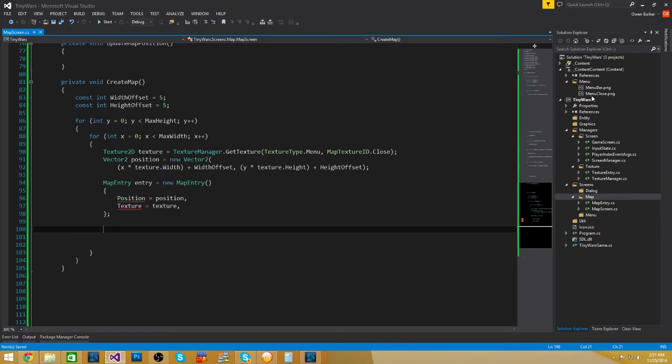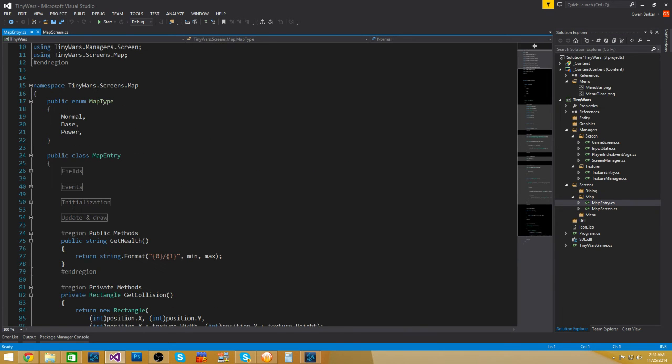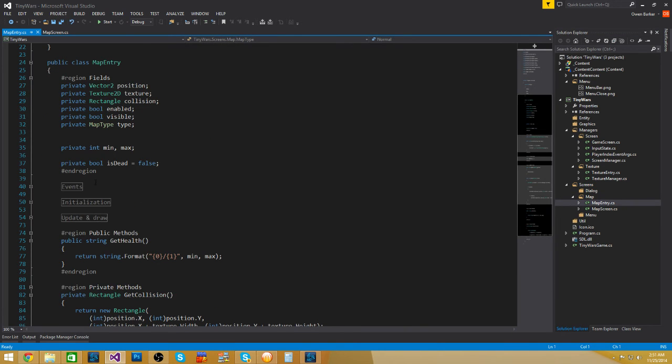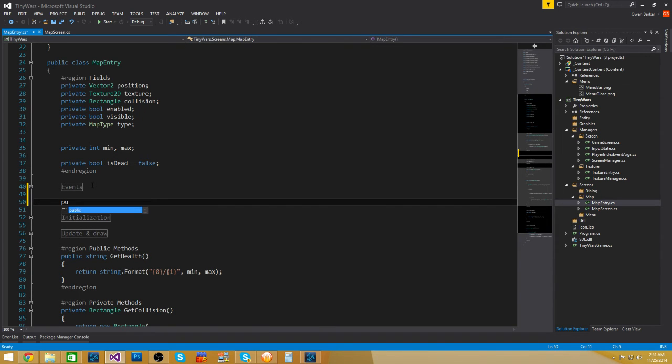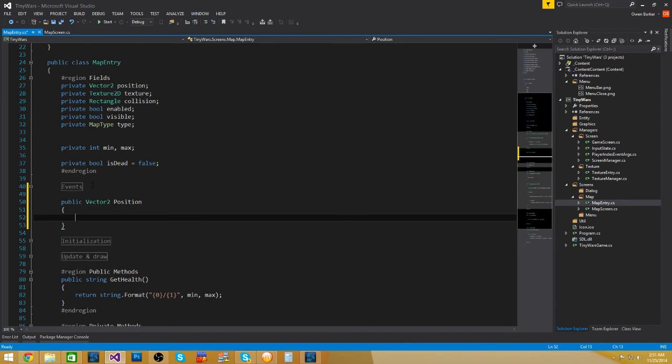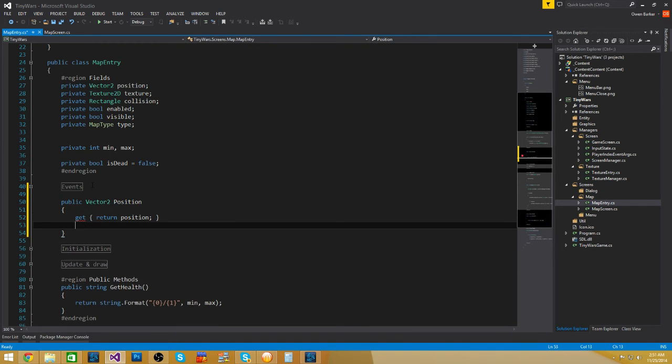Okay, let's get into here. There's some stuff I didn't do here. Right below events is going to be my properties, public. I'm just going to do 2 for now, just texture and position. Vector 2 position, because it's freaking out, it doesn't know what this is, and I didn't put this in here. Get position, return position. Once I put this in here, it will know what this is. Position equals value.